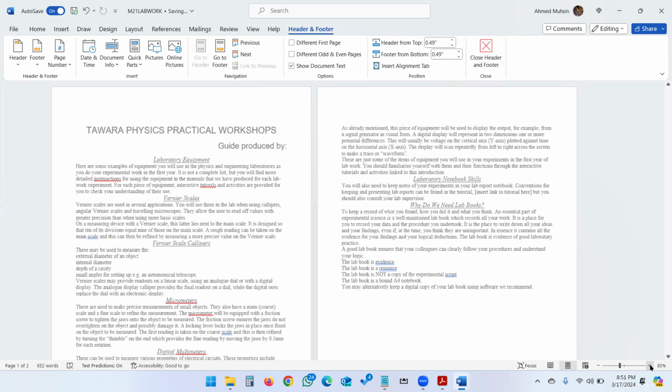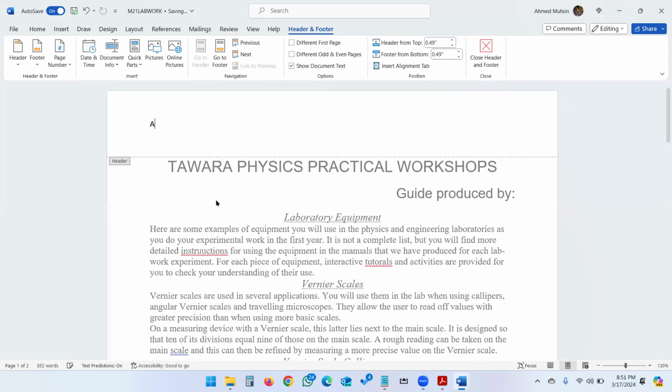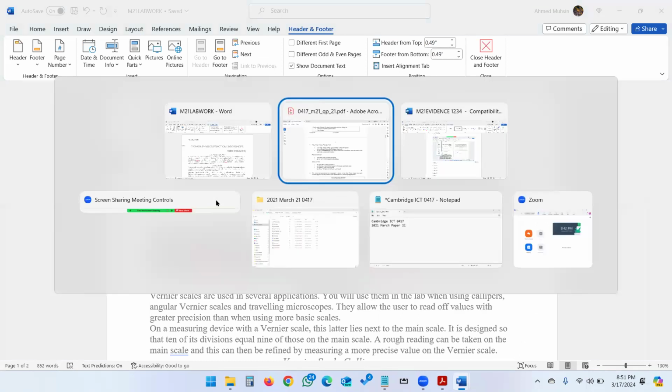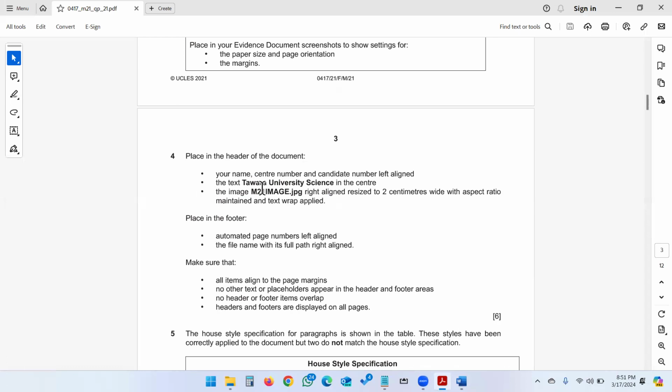Okay, and over here, what are we supposed to type? We're supposed to type our name, candidate number, and our center number. So for now, it's just 1, 2, 3, 4 because I do not have a candidate number, nor do I have a center number. Then the text Tavara University Science in the center.